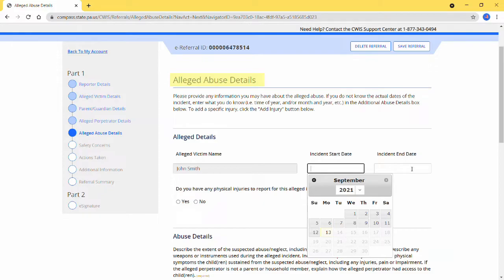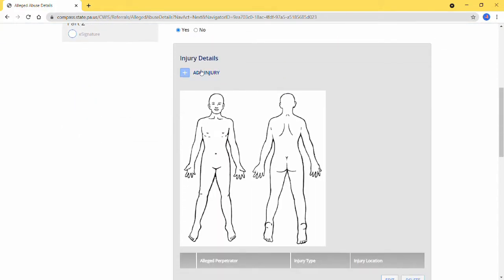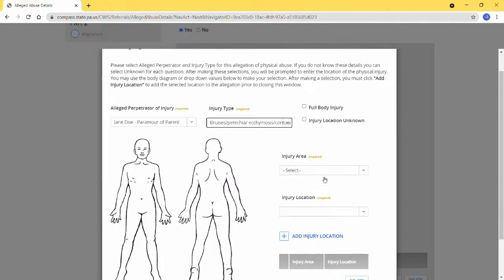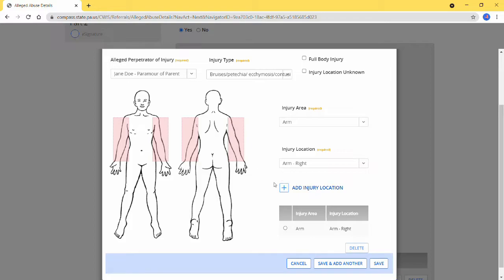You can indicate whether or not physical injuries are evident, and if so, you can use an interactive body diagram to report where the signs of abuse were visible. To do this, you can click on the location of the body where the injuries were seen and use the drop-down menu to report the type of injury seen and the alleged perpetrator who caused that injury.